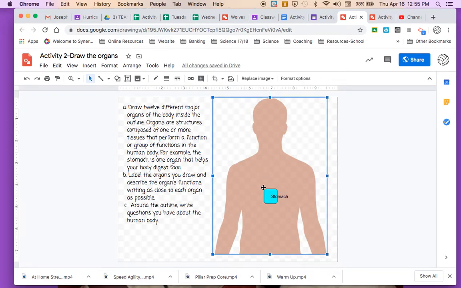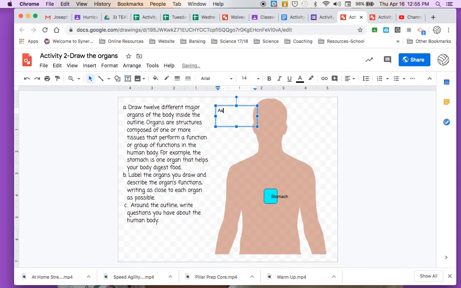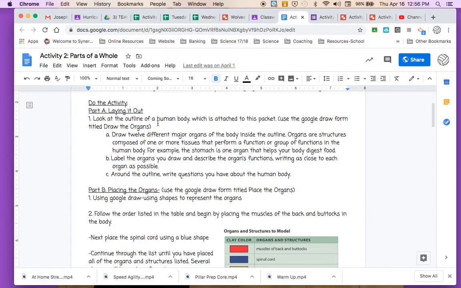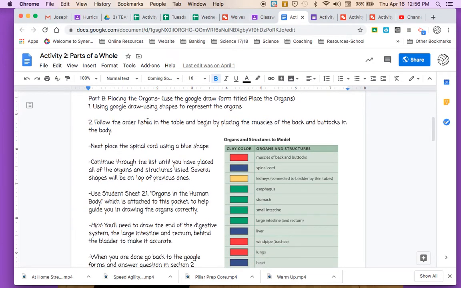When you are done placing what you think are all the organs that you know of and where you think they might be, if you have questions as you're going, you can make a text box and ask me any question you want. Where's my question mark? There we go. Then I'm going to go back, and the next thing says placing the organs.